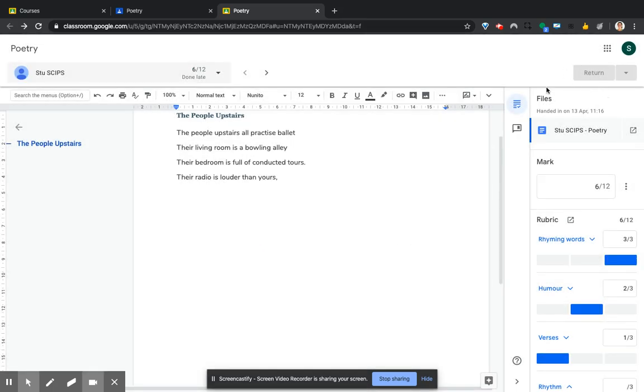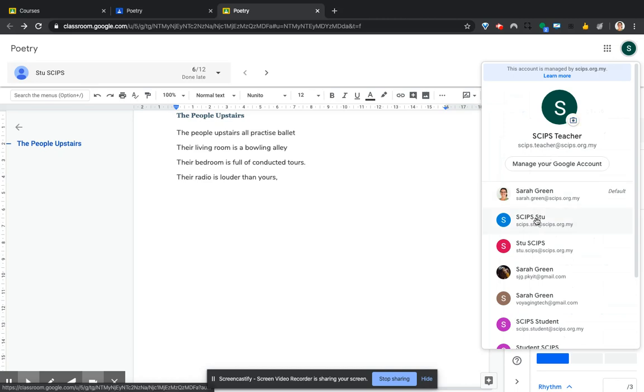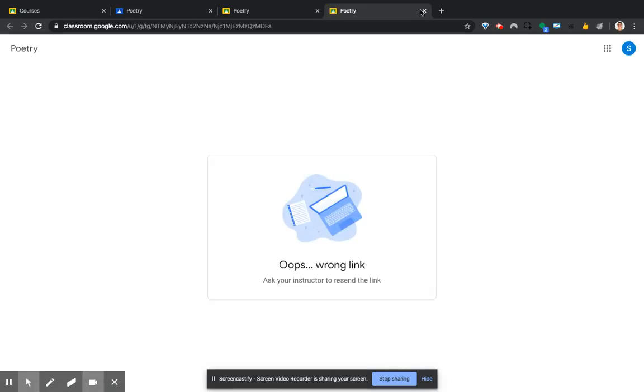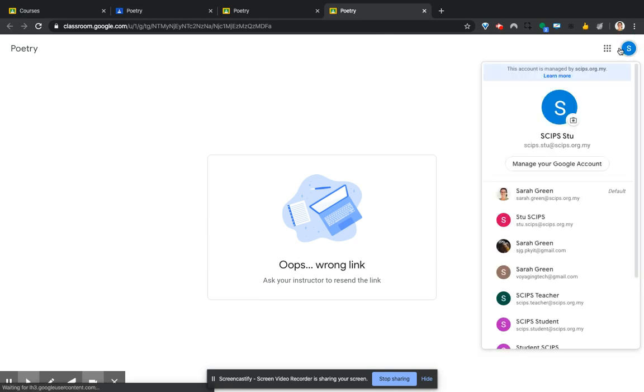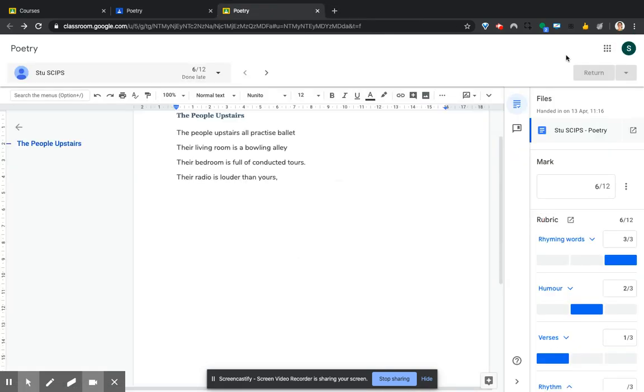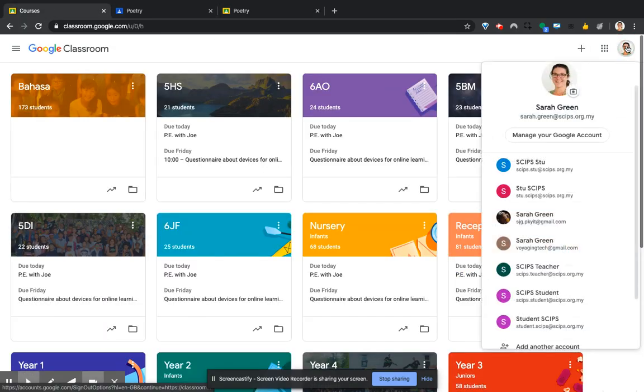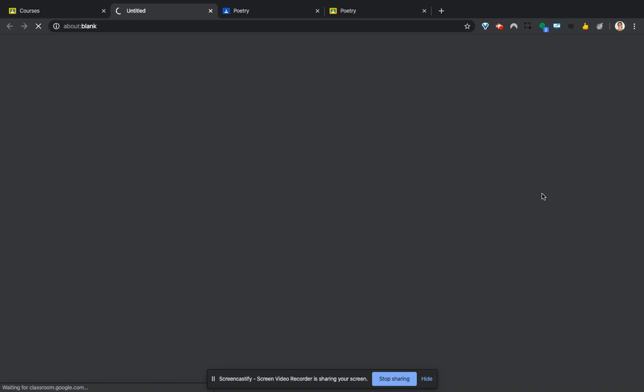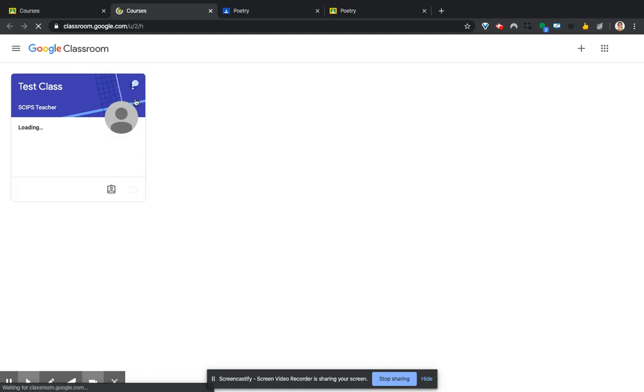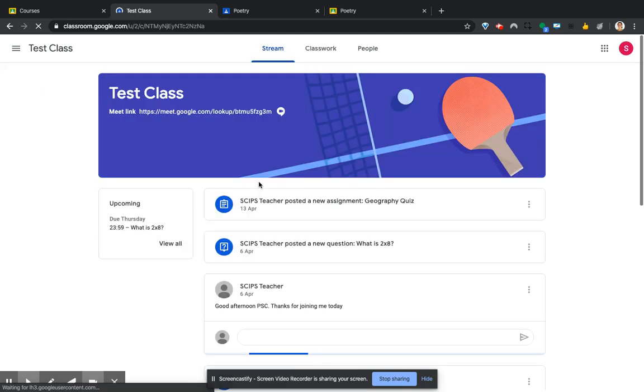And once it's returned to them, the student gets that piece of work back with the comments on it, and they'll be able to see their marks for the rubric, and they will see your comments. So I'm going to just switch to a student's view so you can see. Is it not going to let me? Let's go back into classroom. Sorry, let me just swap into a student's view so you can see what that looks like for a student. Okay, my student is in this class.